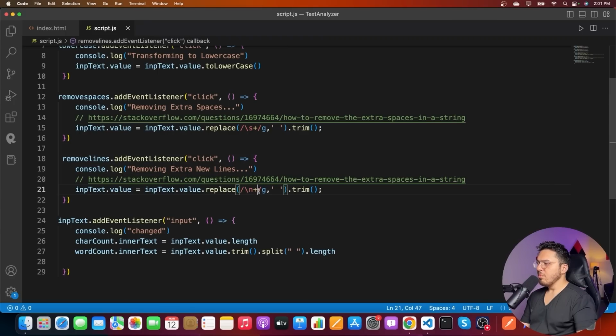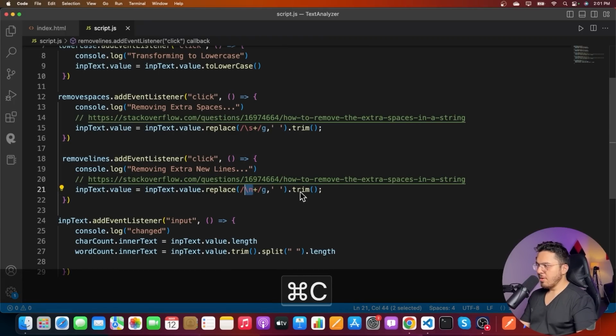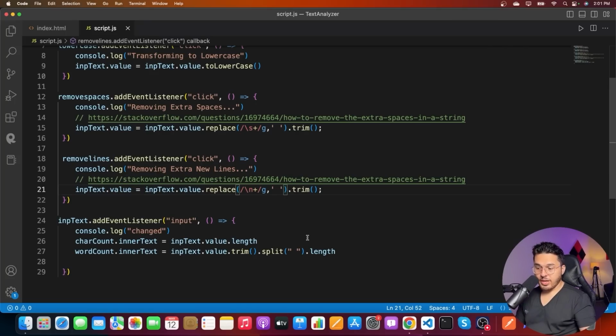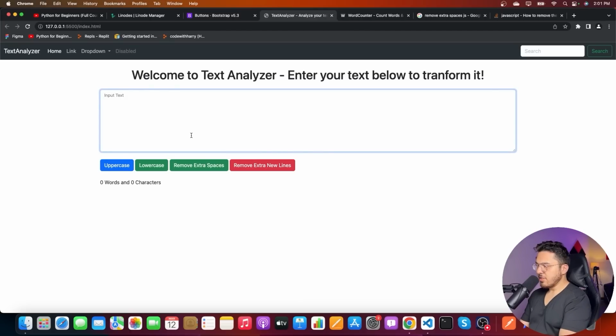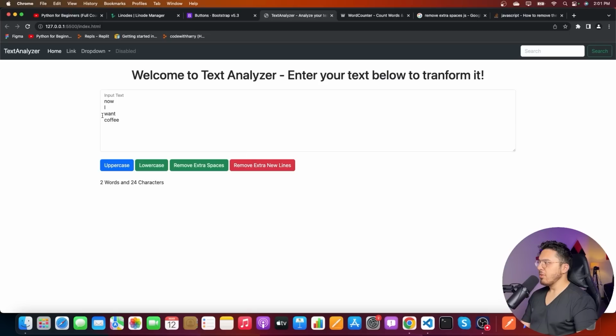So I want to replace it with a new line. Whenever I see one or more occurrences of a new line, I want to change it to a new line. Okay, so let me change it to \n. And now if I say "now I want coffee", and I remove extra new lines, it transformed my expression to this. Awesome. I love it.